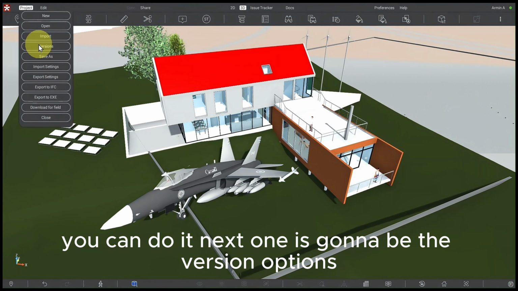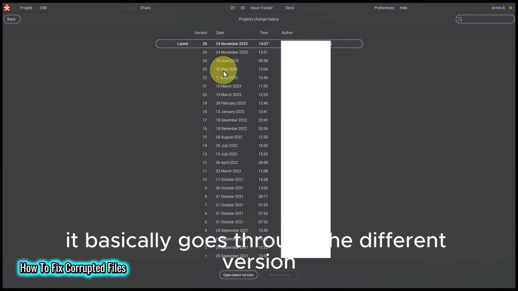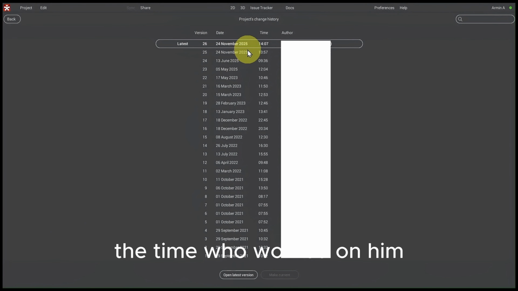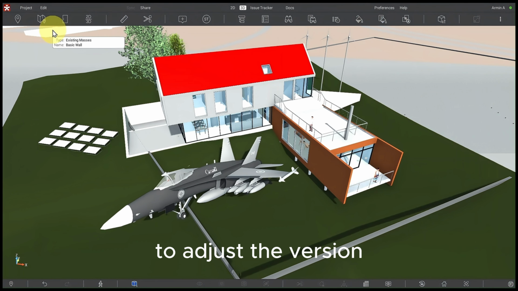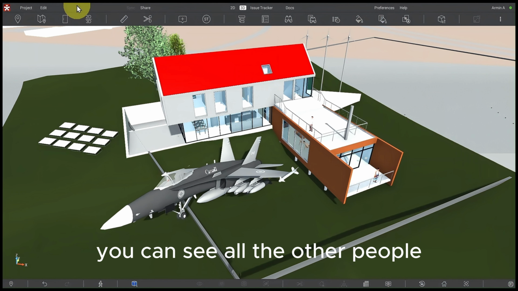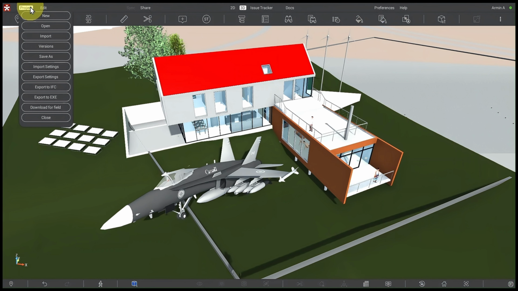Next one is the version options. The version options tell you exactly what you have. It goes through the different versions, the different dates, exactly what items you are looking at, the time, and who worked on them. Then you'll be able to access a version that was previously worked on, and you can turn that on. You can also see all the other people that worked on different versions.